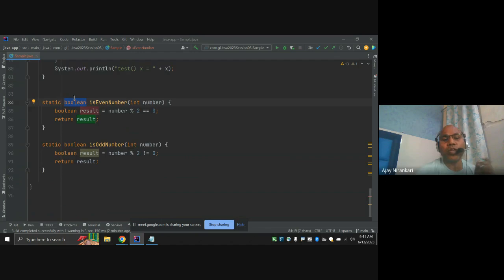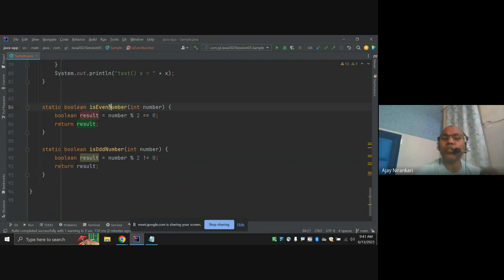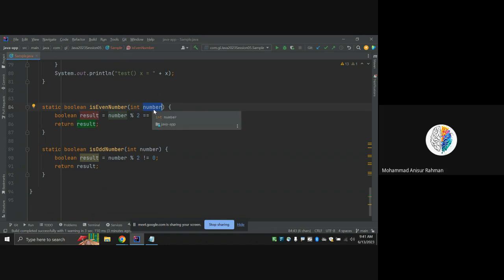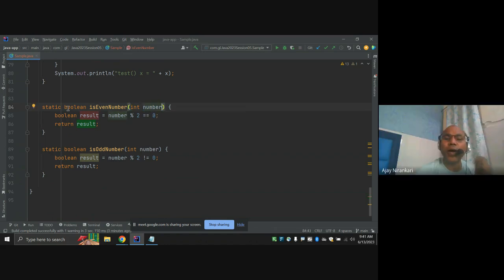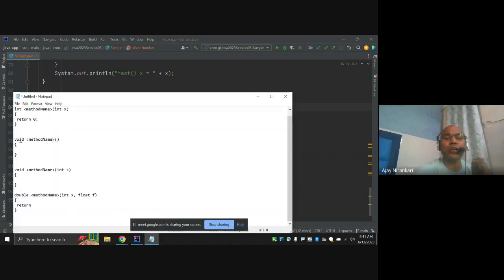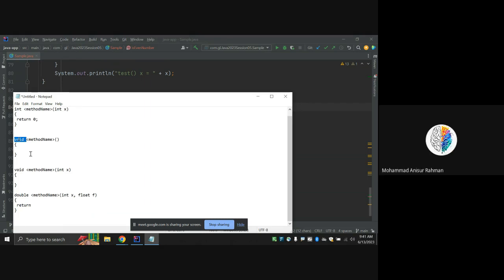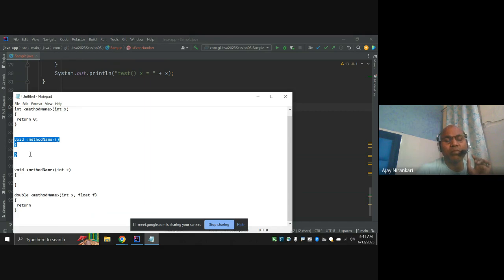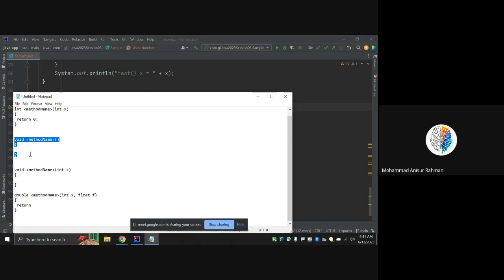So this is your return value, this is your function name, and this is your input parameter. These are optional, but this is mandatory for any method. The minimum syntax is your method name, open and close curly braces. And here the return type might be void, int, double, anything. This is the minimum syntax for your method.